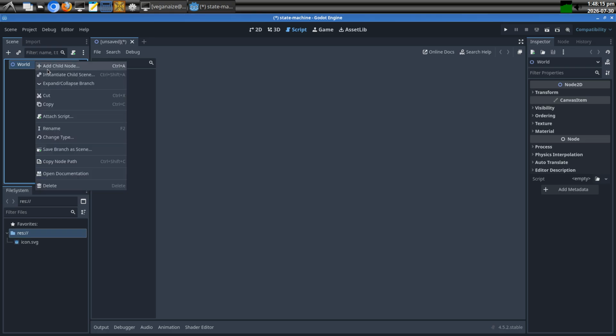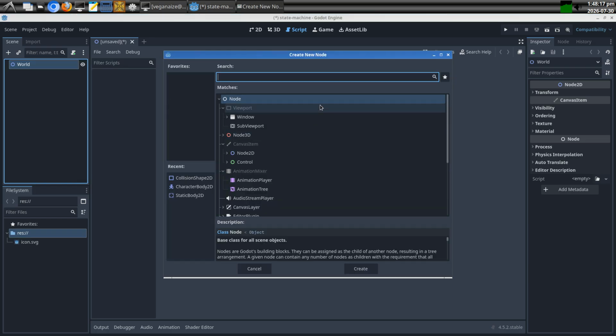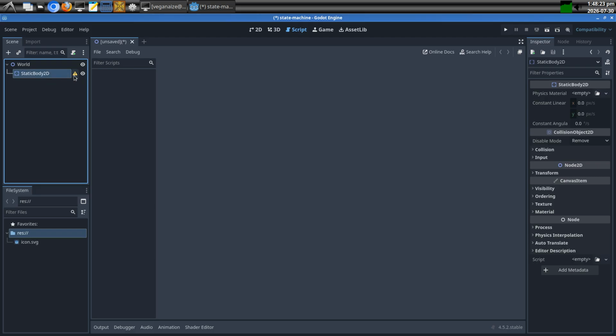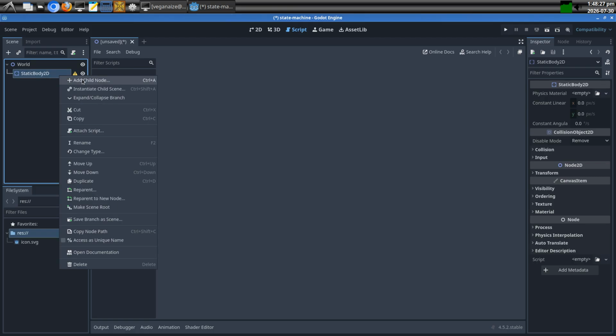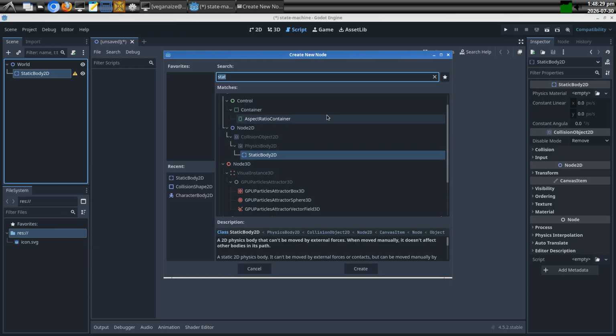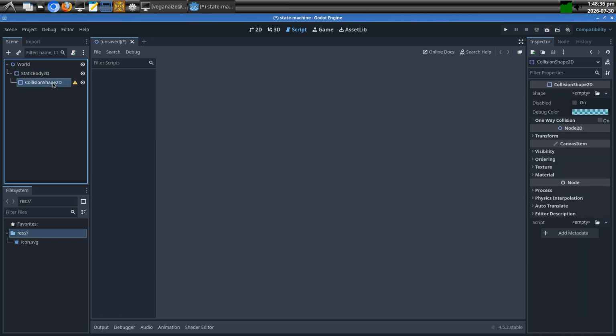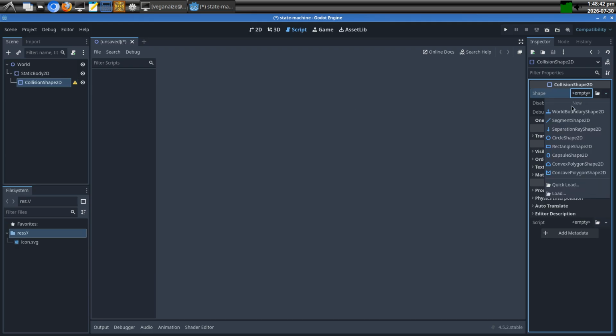I'm going to add a child node, and I'll go ahead and add a static body 2D to act as the floor, and it's asking me to create a collision shape, which is pretty typical. So I'll go in and find a collision shape object or node and throw it in there, and then of course they want me to provide an actual shape. This is all pretty boilerplate here, so I'm going to go ahead and set this to world boundary.